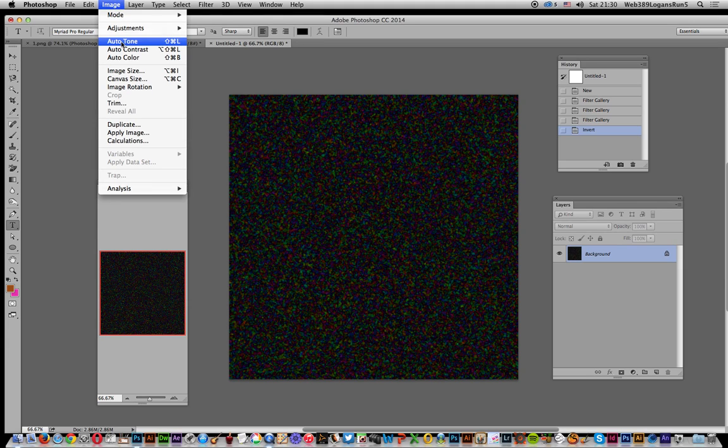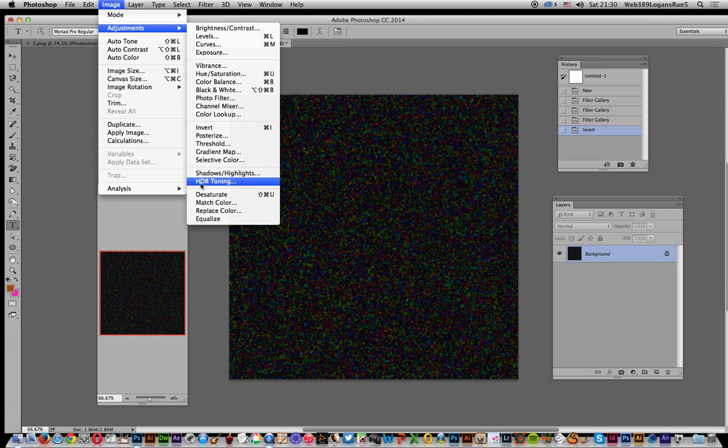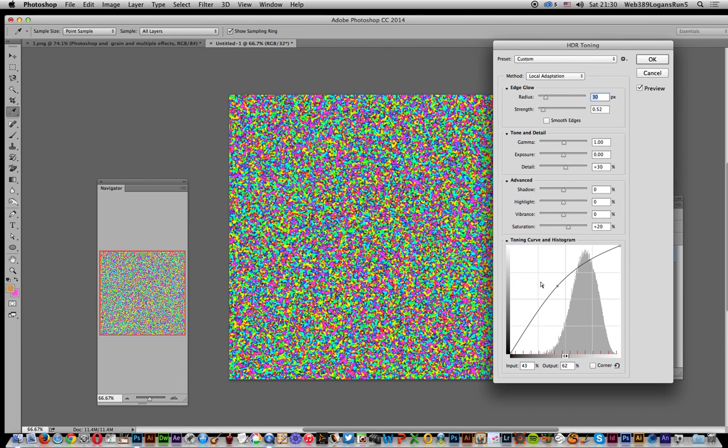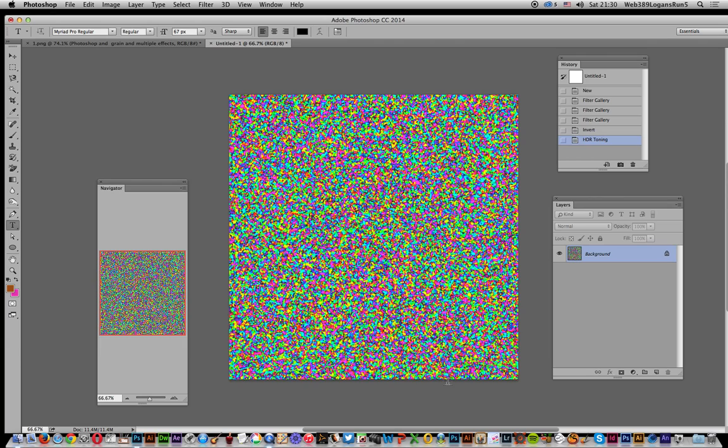And of course there's other options you can do, maybe auto tone, maybe use HDR toning. You can actually try out a whole range of different options. Yes, it does something. There you've got a real intense, maybe not the best of grains, but certainly an interesting grain that's been created, interesting noise effect, very chunky, sort of unusual grain.